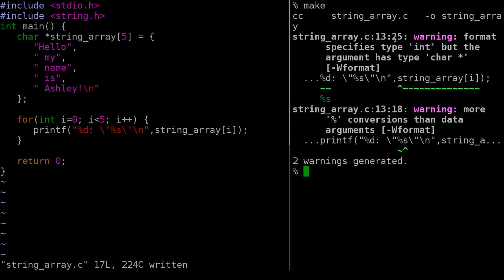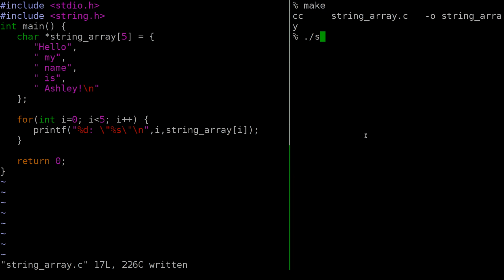And there's two warnings. Format specifies type int, but the argument has type char pointer. True. We've got an int format specifier there, and our first argument is actually a string. I forgot to pass in the index to print that out as well. What else? Yeah, more conversions than data arguments. We've just seen that one. So let's compile it again, we're cool. Let's run it, and there you go. So these were the 5 strings. Hello, my name is Ashley, and this one obviously included a new line, so that's why this is on a new line.